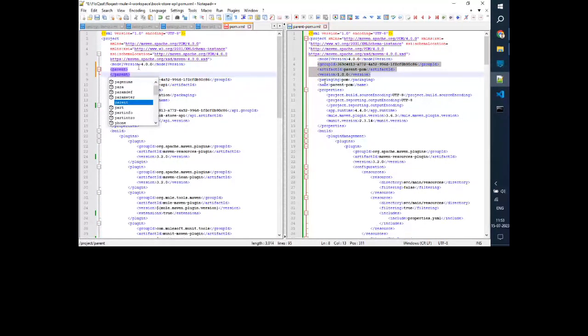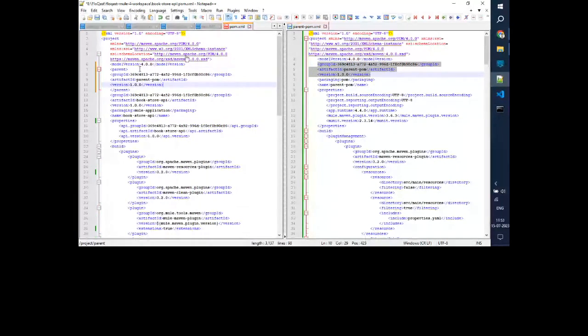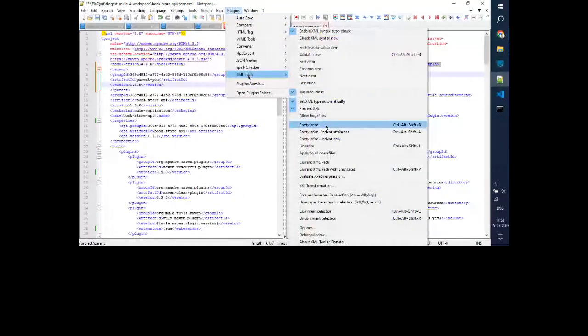Closing tag as well, and I will place this. Let me do a pretty print.